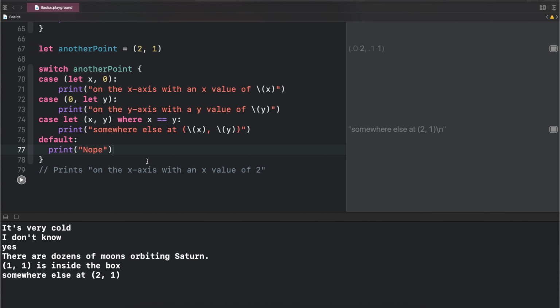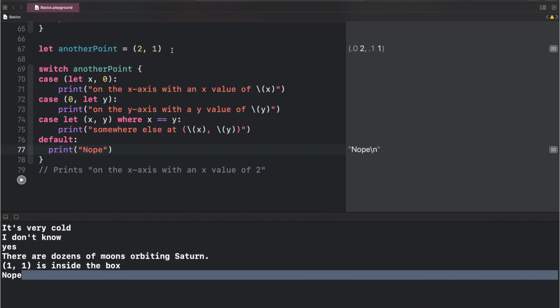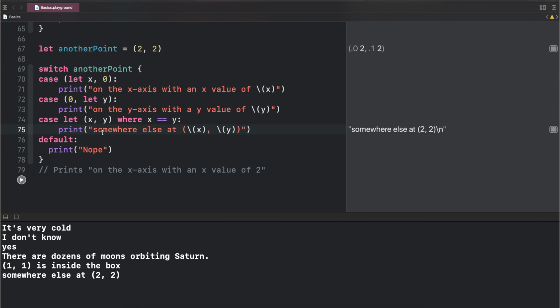Let's run and see. So it's no. Okay, fine. Let's change that to 2 and run again, and we should get "somewhere else at (2, 2)". So we can use where when we have an additional condition. Very simple and very easy.